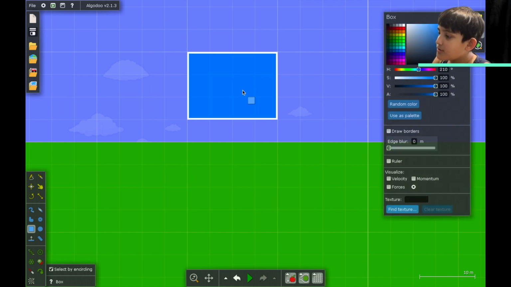Color you can choose. So you can change the color to whatever you want. Like, let's say you want to make lava, you can change it to orange. So it's basically making liquid in Algodoo.